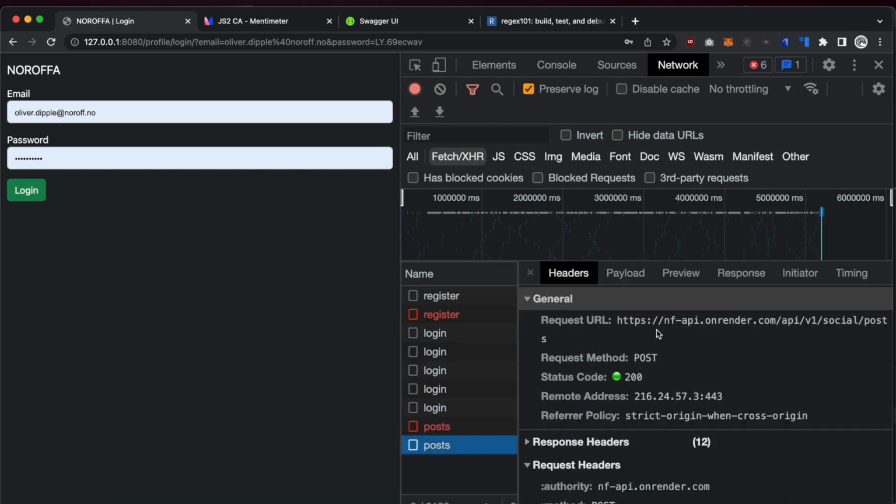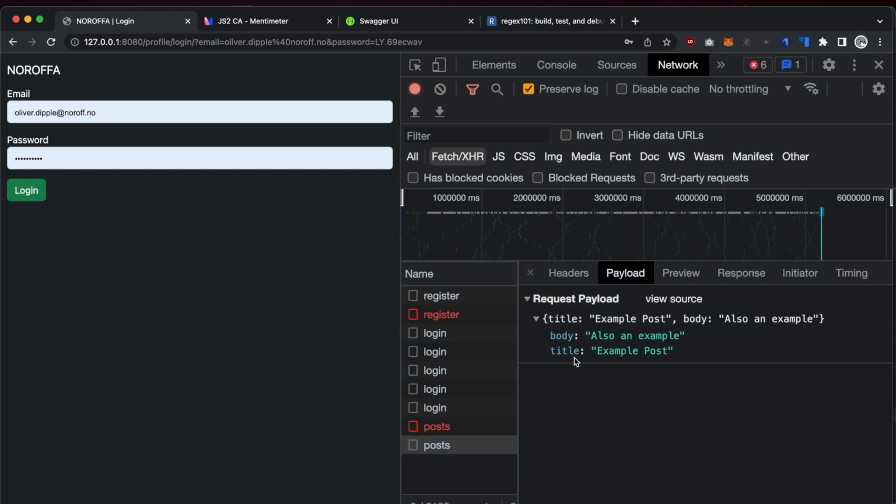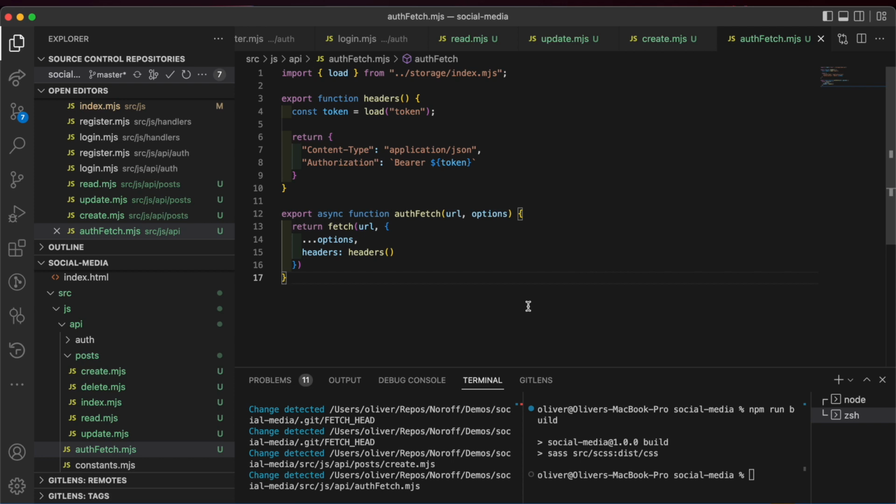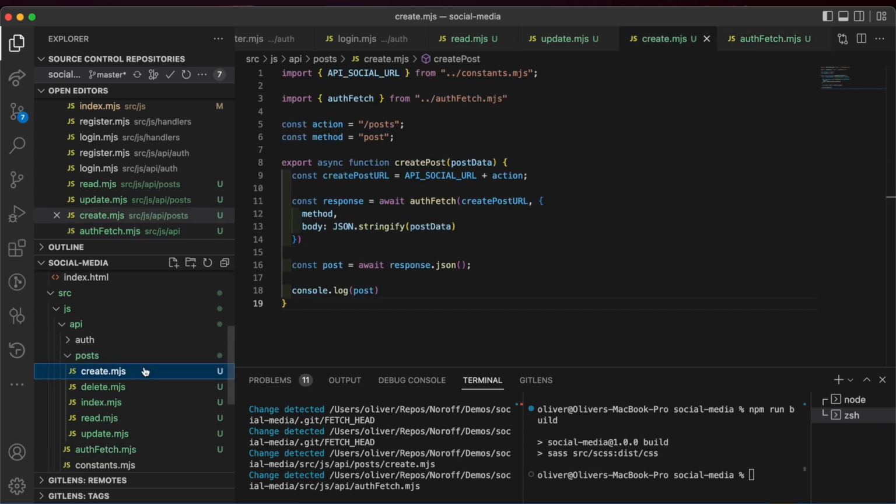And now we have a successful post request. This is the data we provided. This is the data we got back. It's a real post. It has an ID. It was a success. So that gives us our pattern for create.